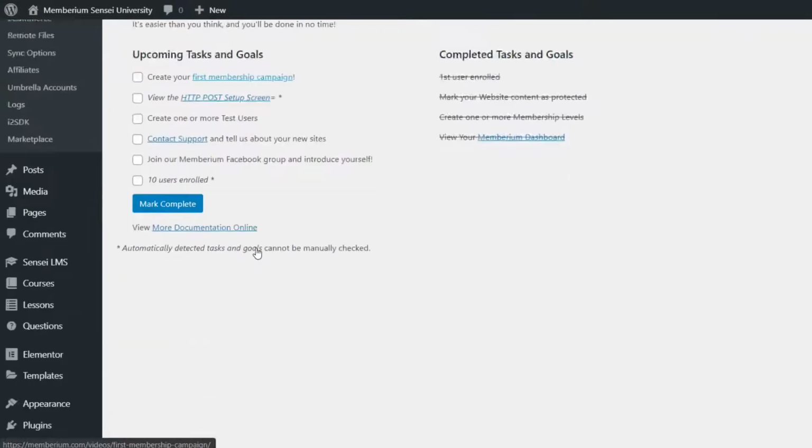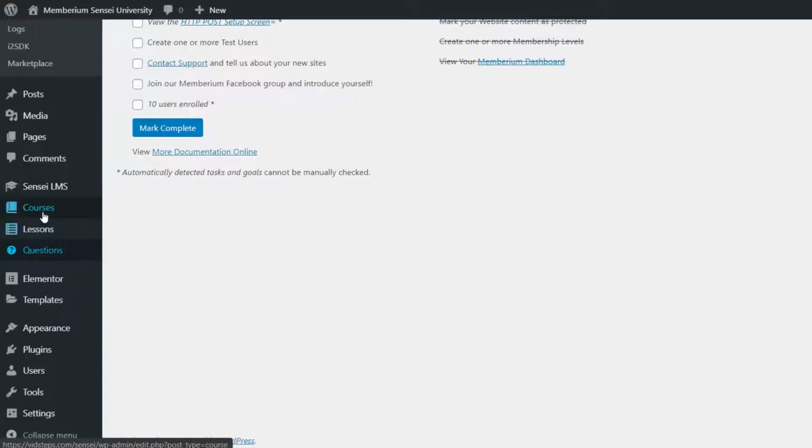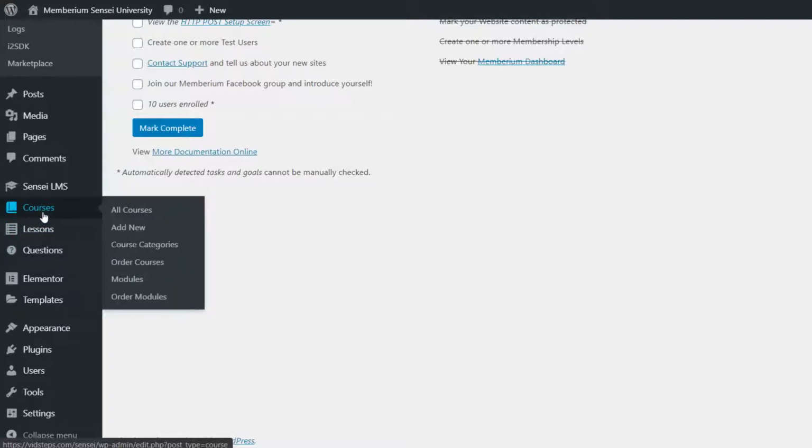The first thing that you're going to want to do is come over here to Sensei LMS, and then you'll see that we actually have a couple different options. So we have the courses, lessons, and then questions, and there's actually another hidden kind of hierarchy here, and that's the modules. So we really have courses, and then under courses are modules, and they're optional, but you're going to want to use them, and I'll explain why here in just a second.